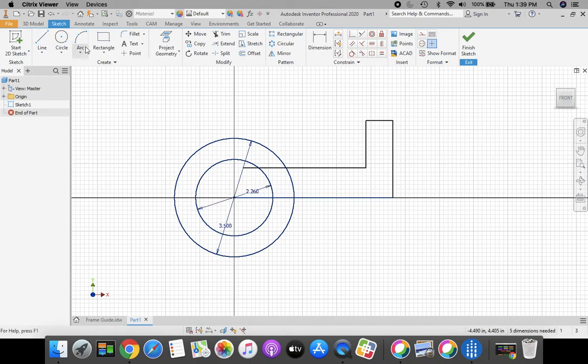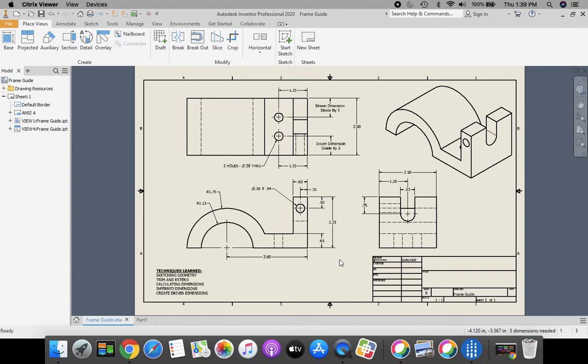Okay, now we have a few dimensions we need to put on here. Each one of the heights here is 0.63. I can see that by looking at my drawing here and up here, and I know that the overall height of this is 2.25.